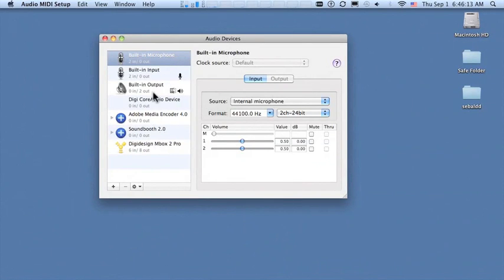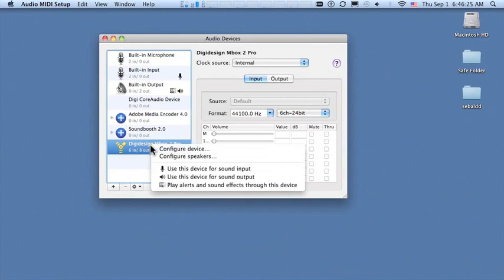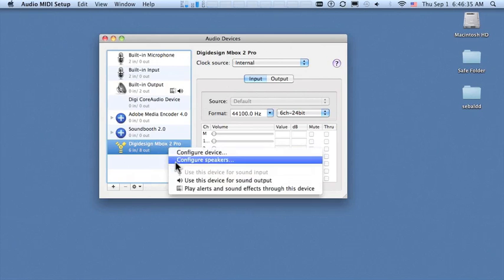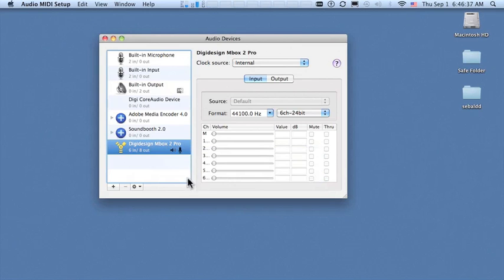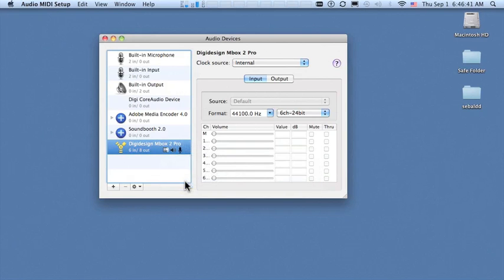In the audio window, you'll see all the audio ports listed in the left pane, so here's what you do. Click on the M-Box area of the left pane to select it and turn it blue. Then Control-click on the line to bring up the pop-up menu and choose all of these audio streams by releasing on each one in turn. Use this device for sound input, use this device for sound output, and finally, play alerts and sound effects through this device.